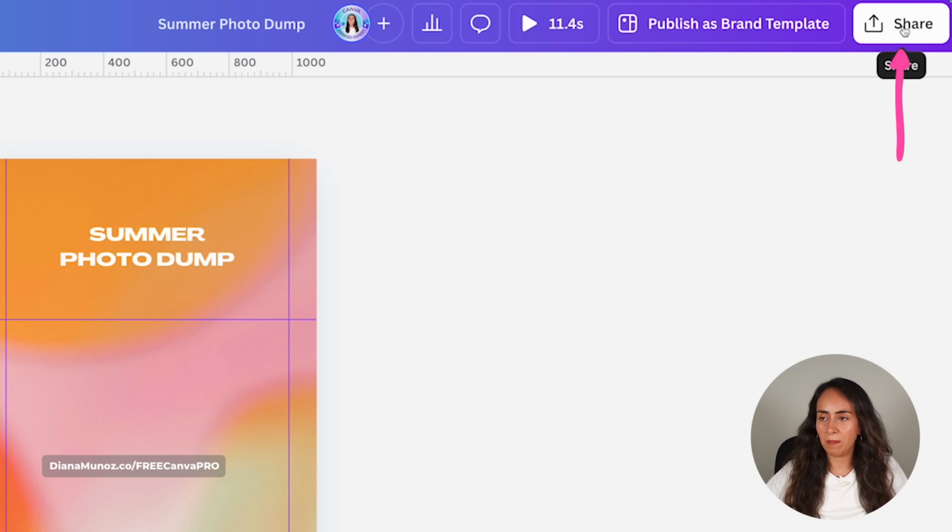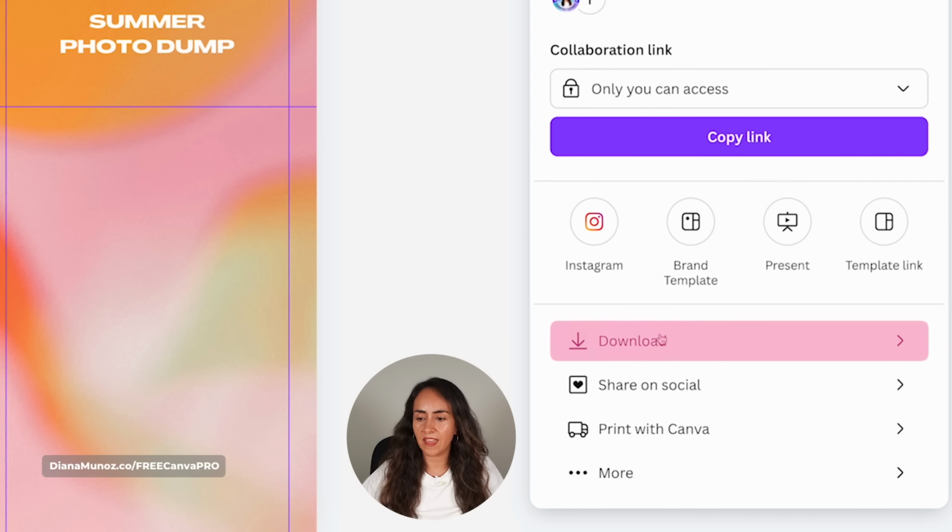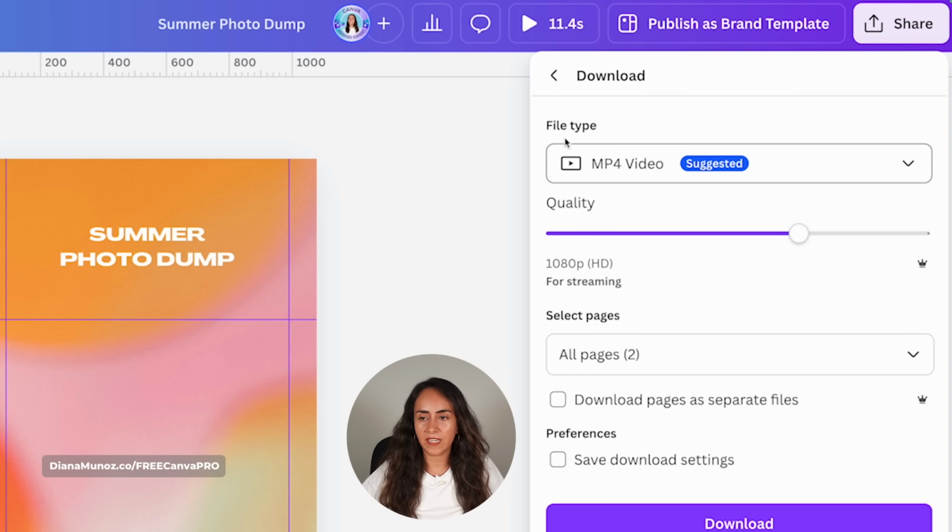If you want to continue adjusting details, I do suggest you preview your video, do the changes, and then once everything is ready, follow the steps to download it. You're going to click on the share button on top of the screen, then download. Make sure that the file type is MP4 video. If you have a Canva Pro account, you can increase the quality of your video to 4K.